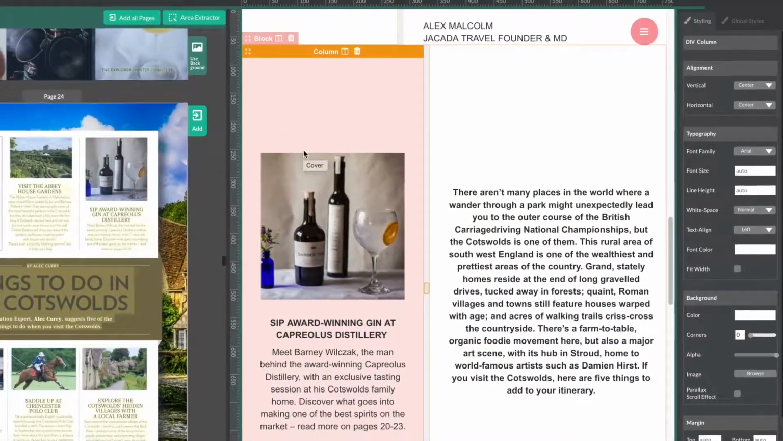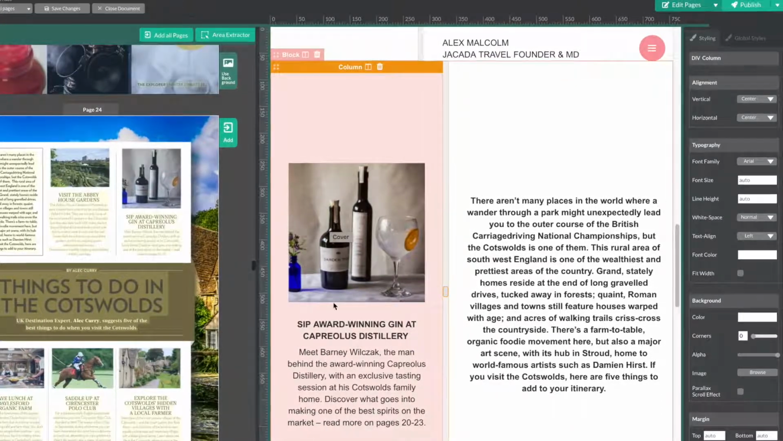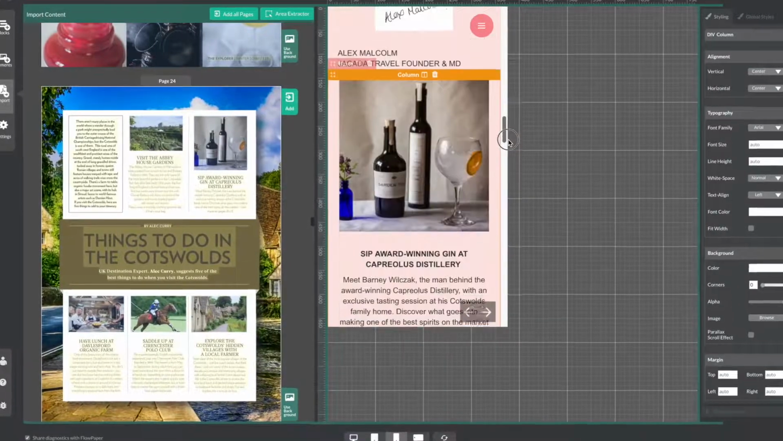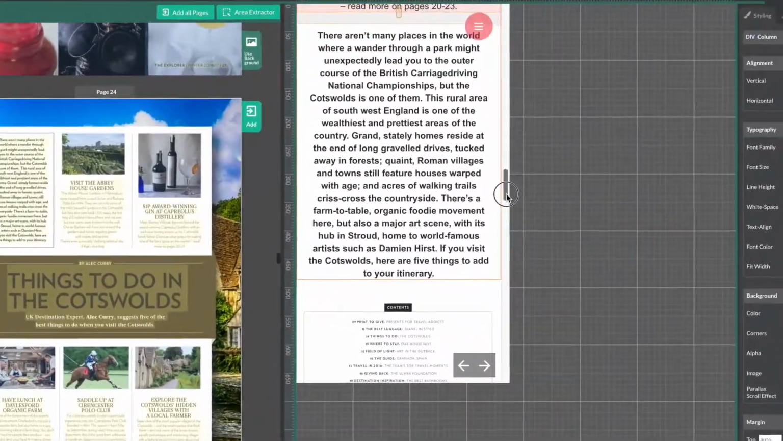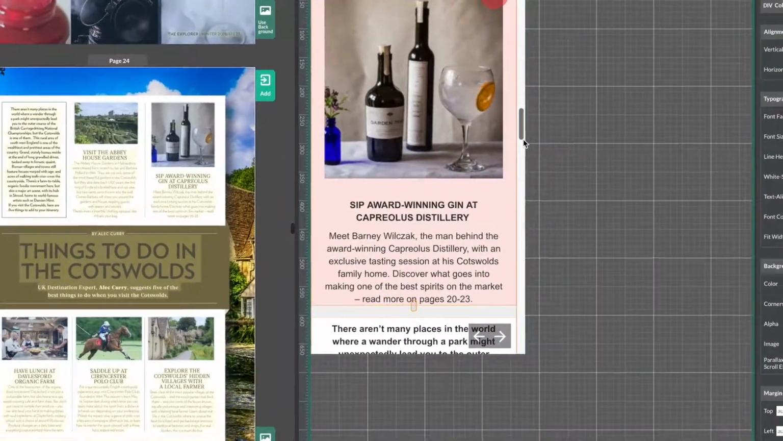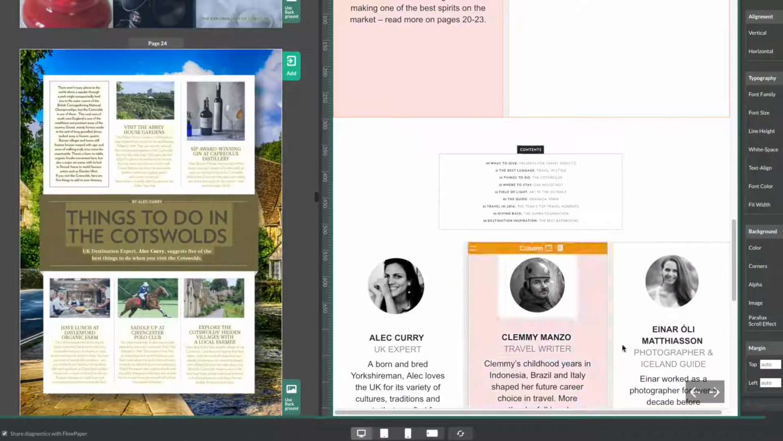Finally, if you want to take a look at how Flowpaper automatically adjusts your content for a mobile device, you can simply head to the bottom of the screen and select the mobile button. Then scroll down to your new content. You will see that those columns are now nicely placed on top of each other for a smaller device. And then you can easily switch back to the desktop to continue working on your publication.